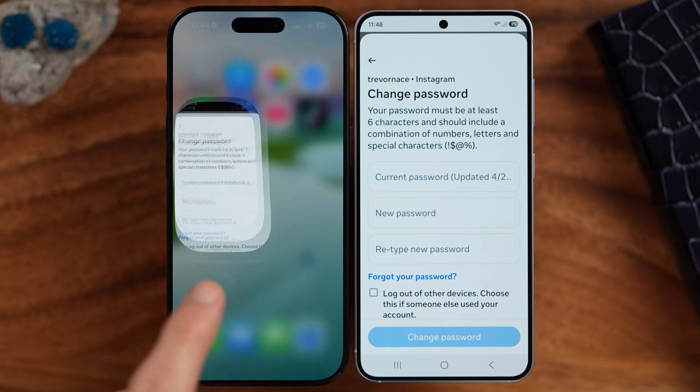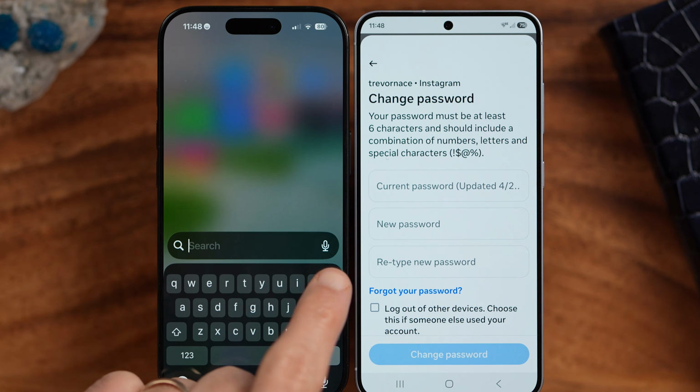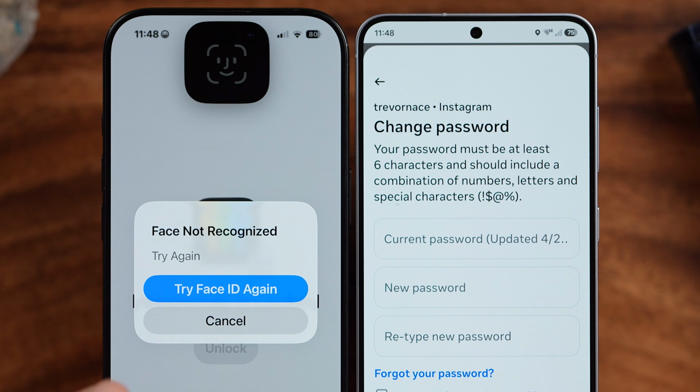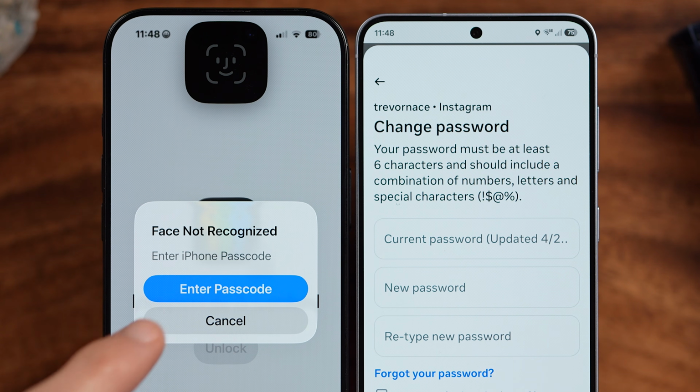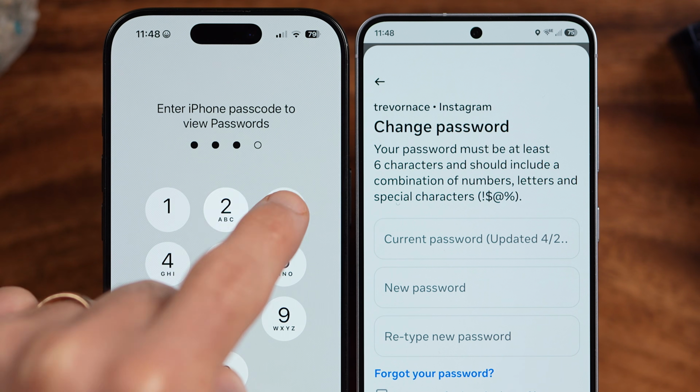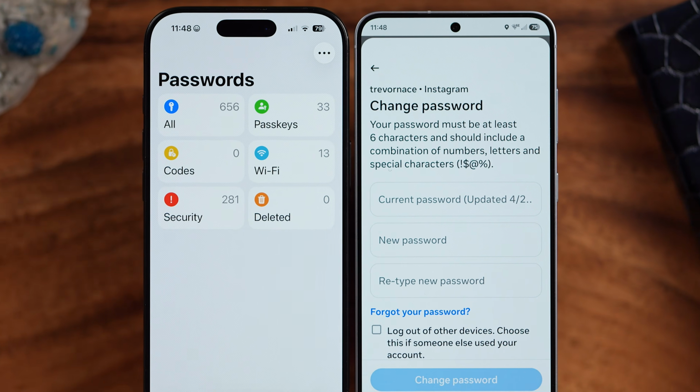On your iPhone, you can just swipe down and type in passwords to open up the Passwords app, and just use your Face ID to unlock that or your phone's passcode. And then just search for the Instagram password.